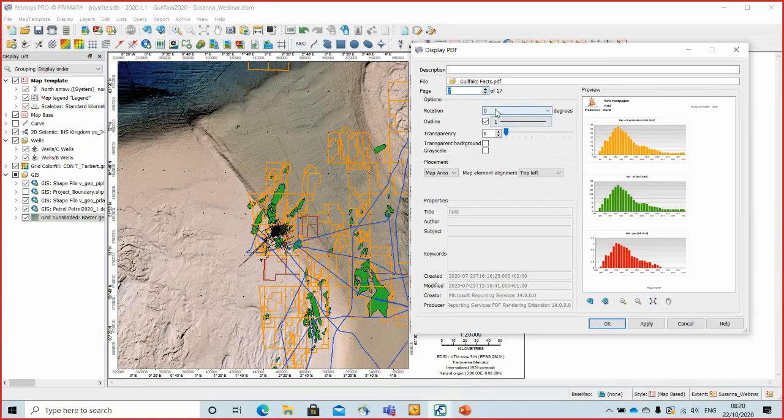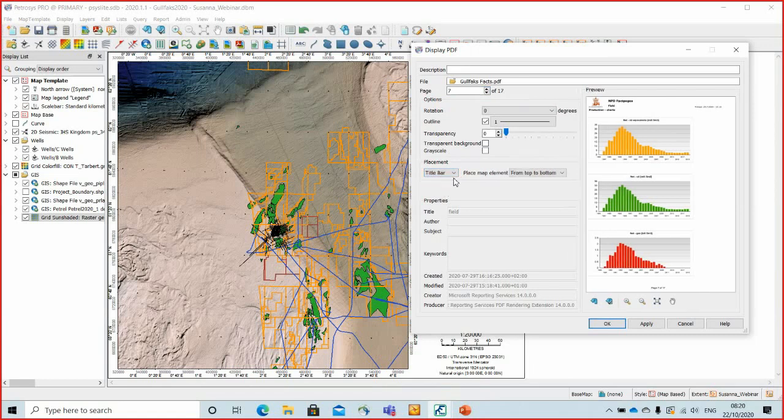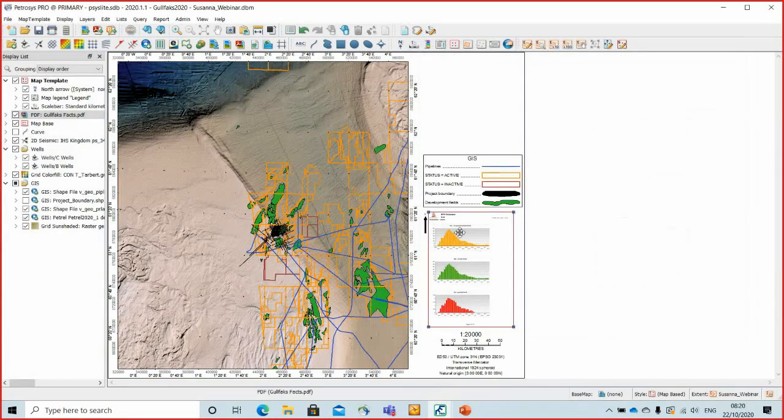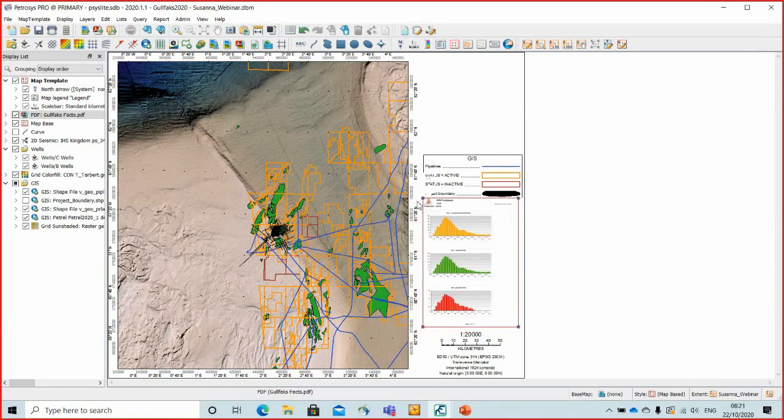You can also carry out any rotations you need, or display a transparency to the background or the actual page itself. And then you can also choose to place it within the map or within the title bar. In this instance, I'm going to choose the title bar and I'll just click apply. You can see that it's been added here. If I select my PDF, I can choose to increase or decrease the size. In this instance, I'll just move this up slightly.